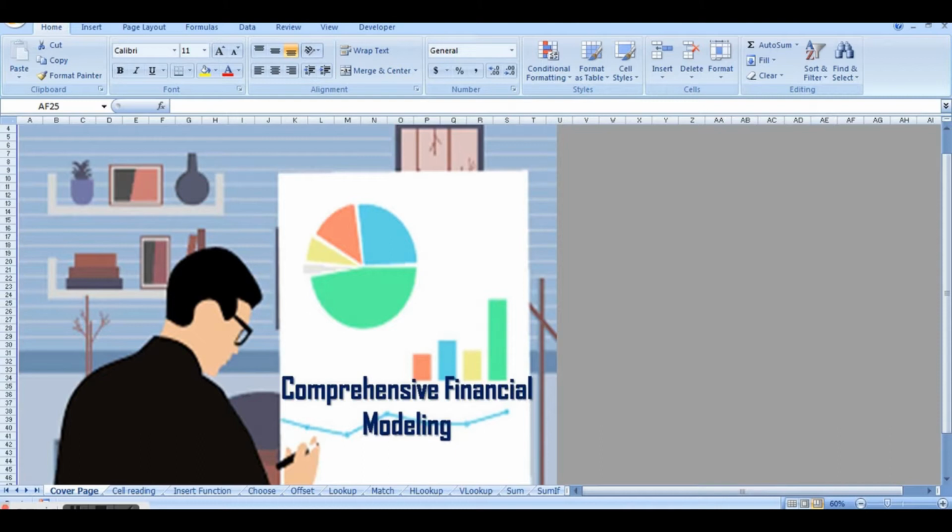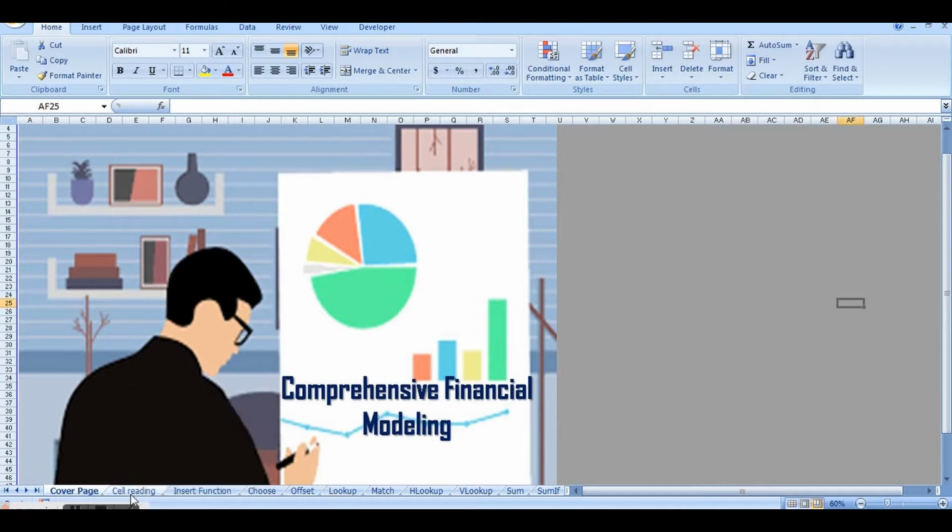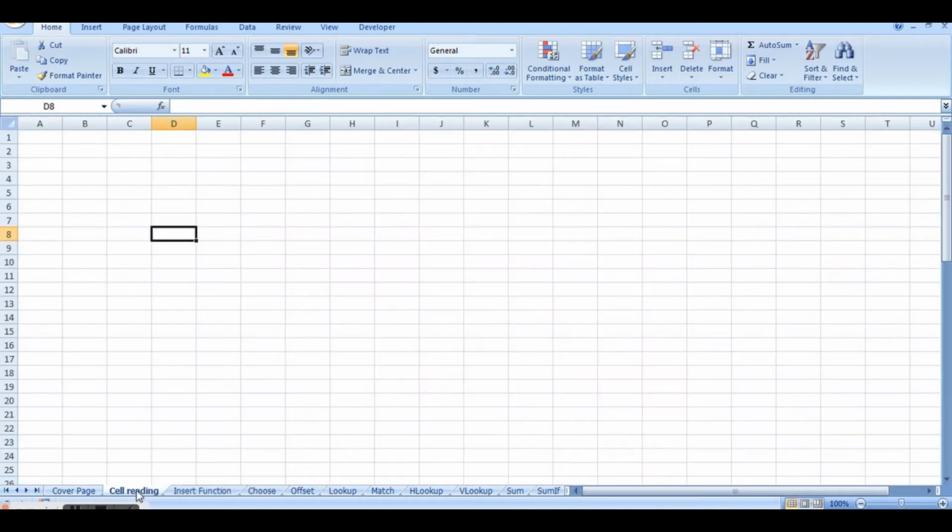We have seen in our first video that Excel is the prerequisite for doing financial modeling. So today we will start with the basic functions of Excel. We will first get introduced to Excel. What we are seeing on our screen is a spreadsheet.